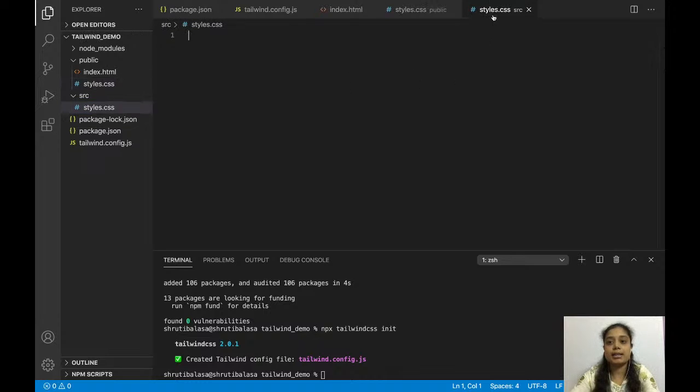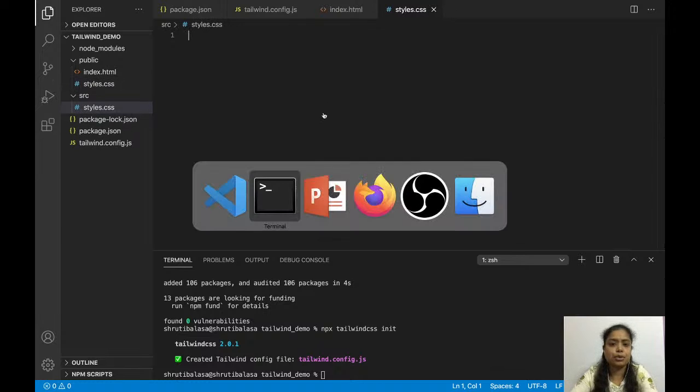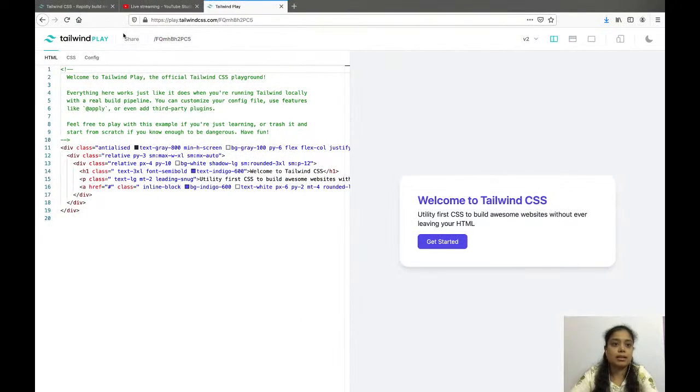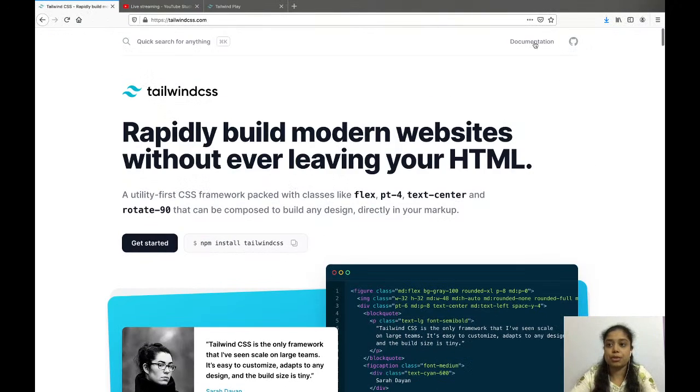Tailwind, what it does is whatever styles we put in here, apart from the ones provided by Tailwind, if you want to add additional styles, we put all of that here, and when we build using Tailwind, it puts the actual styles into the public folder. So just close this right now and go to the Tailwind website, where you can go into documentation.